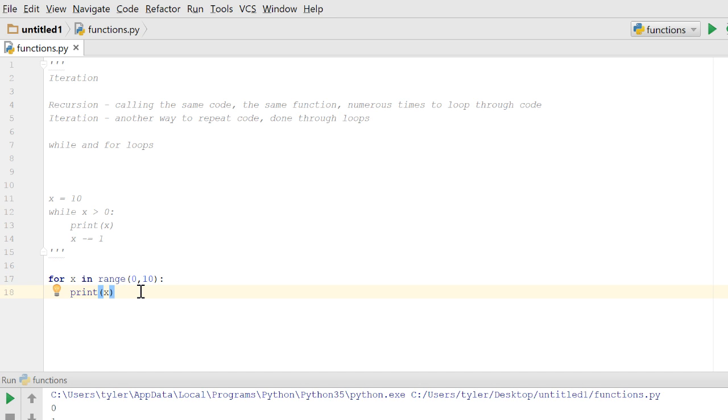If we really wanted it to print numbers 1 through 10, then we can change this code ever so slightly to instead be for x in range 1 to 11.